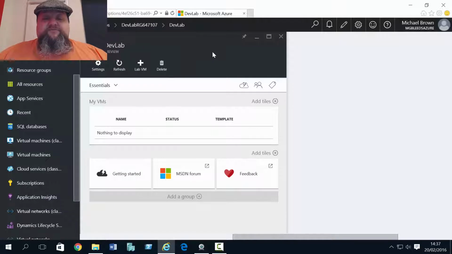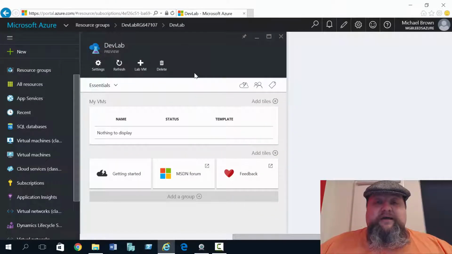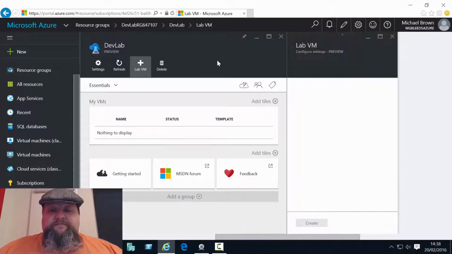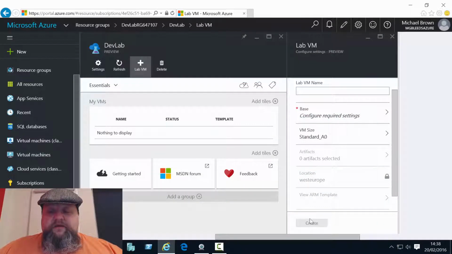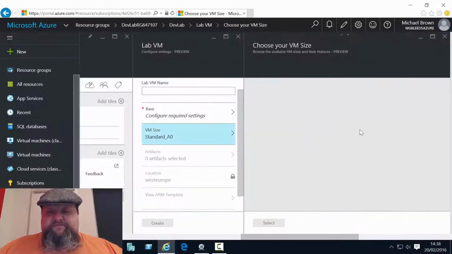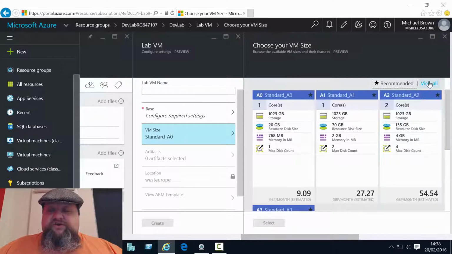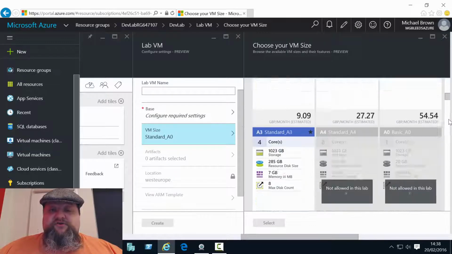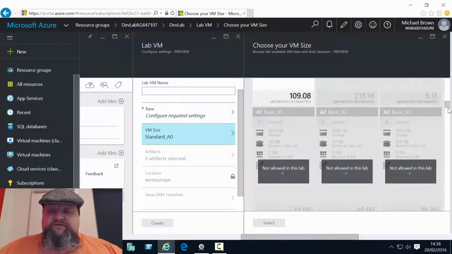Now, with role-based access control in place and our lab parameters in place, people will be connecting and then creating VMs. You can see in the lab environment we've got the cross at the top. Click on that, and that's standard VM creation. So we say VM size, and just to show you here now, we're limited to the 4 VM sizes that we chose in the previous section. All the rest are grayed out.